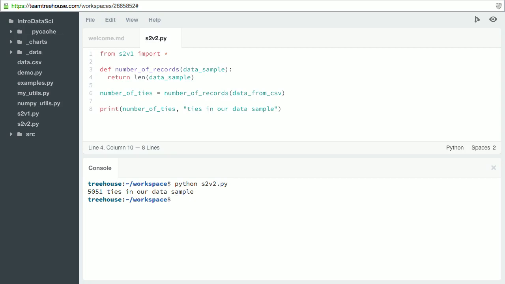5051 ties in our data sample. But remember, our first line in our file was the header, so it's actually 5050 ties. So what we might want to do is say -1, make it spaced very nicely. And we have 5050 ties in our data sample.